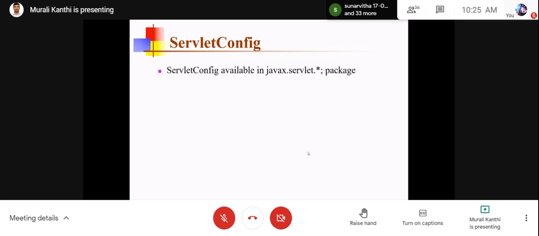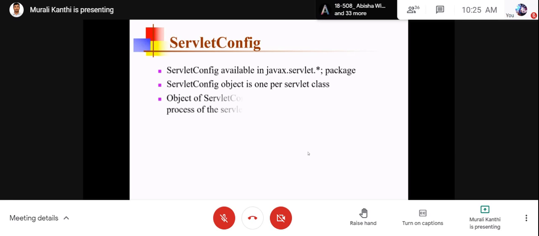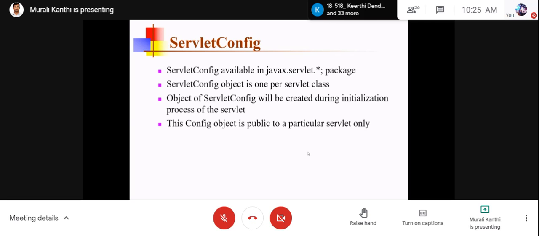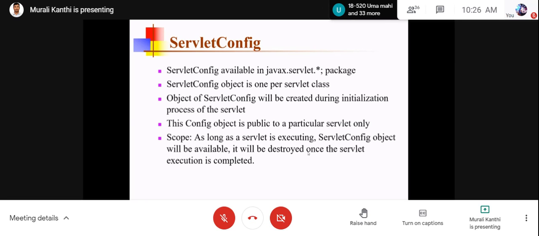So we'll see ServletConfig. It is available in this package. This object is one per servlet class. The ServletConfig object will be created during the initialization process of the servlet. This config object is public to a particular servlet only. As for scope, as long as the servlet is executing, this object will be available. It will be destroyed once the servlet execution is completed. Once that particular execution is completed, automatically this object will be destroyed.